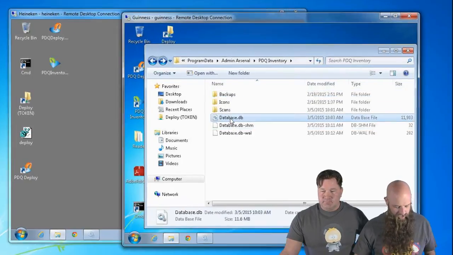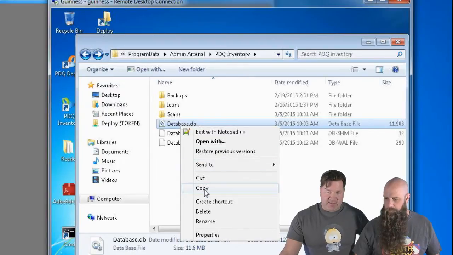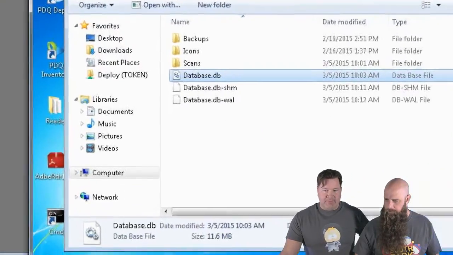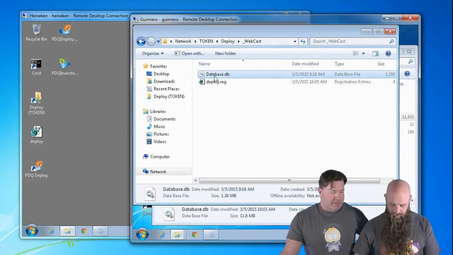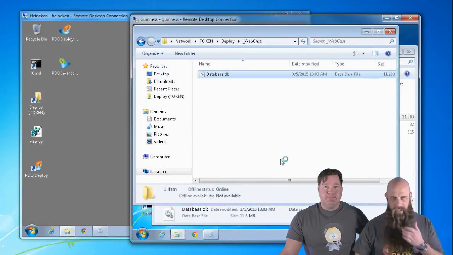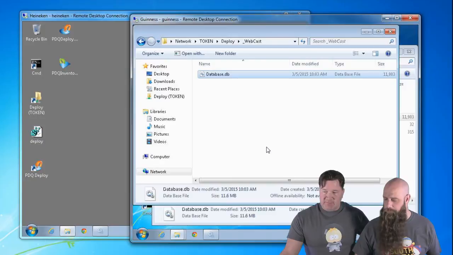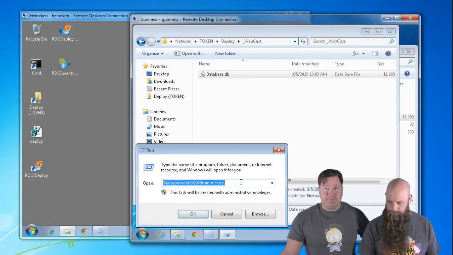The icons and scans aren't necessary to move over. Really, just the database.db. Now, about cleaning up that other database.db that we've got on the share, as long as we're copying over it, it's not going to be a big deal. Let's just delete that one. Yeah, let's delete the registry too. Okay, so this is the Inventory database, and we'll do the same thing that Lex had done earlier with the registry.